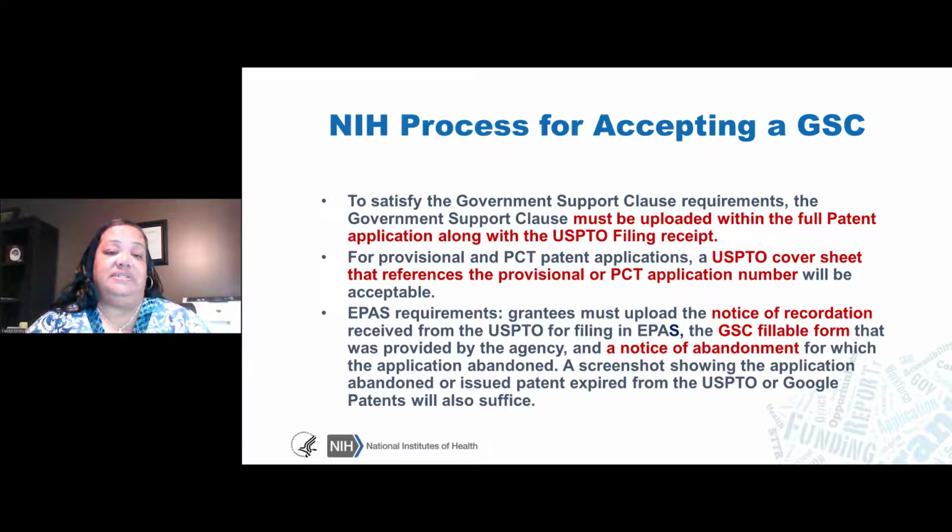EPAS requirements. Grantees must upload the notice of recordation received from the USPTO for filing in EPAS, the GSE fillable form that was provided by the agency, and a notice of abandonment for which the application was abandoned. A screenshot showing the application abandoned or issued patent expired from the USPTO or Google Patents will also suffice. I'll explain EPAS in the next slide.